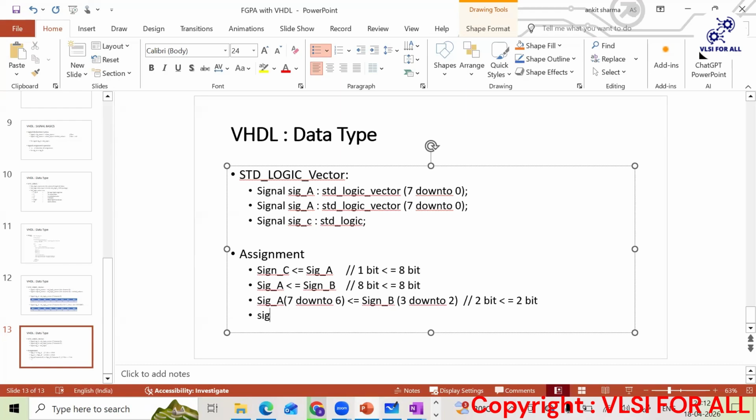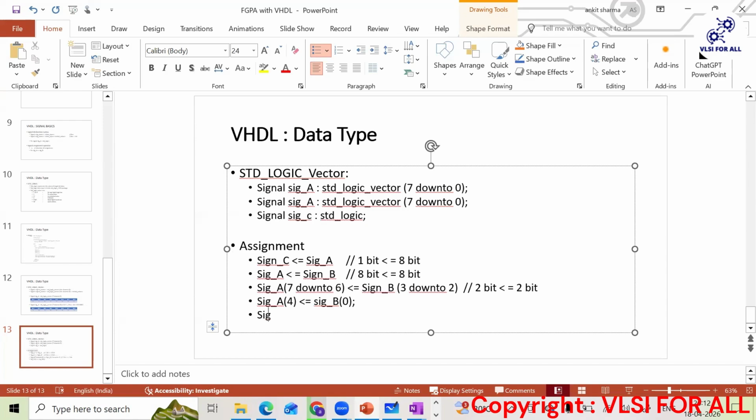Now sig A of 4 can have sig B of 0, and sig C can have a value but not full, only part select. So sig A of any, which is 6. Does anyone have any doubt up to here? You can ask.